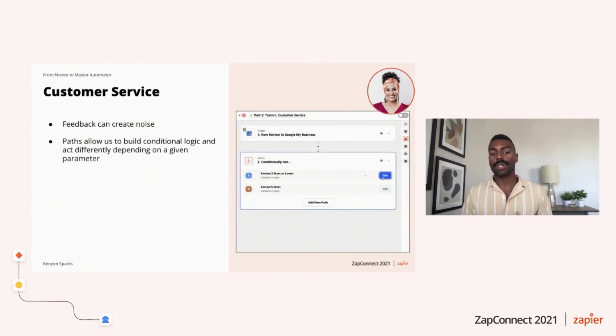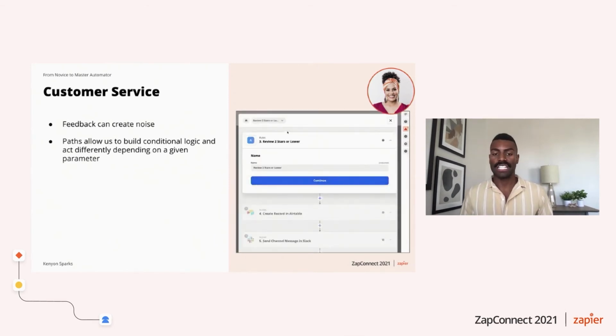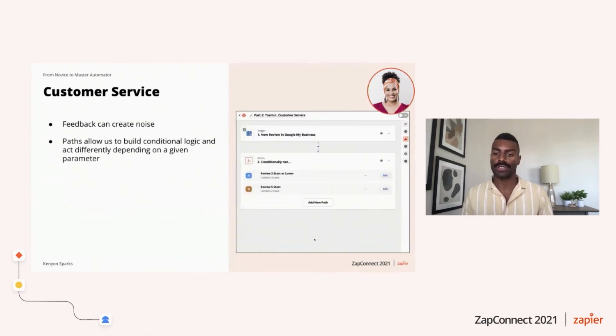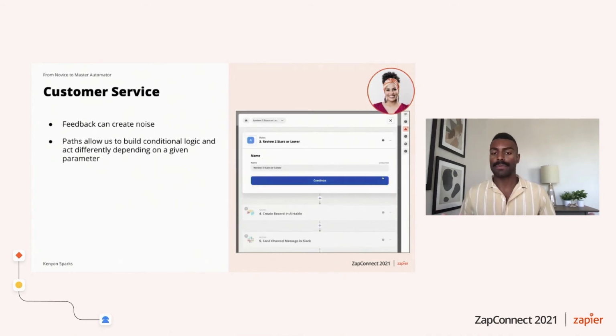When that feedback starts rolling through, though, it can create a lot of noise. Yasmin wants to pay extra attention to negative feedback because it's often an opportunity to improve their services. But it's also useful for the team to know what they're doing right, so she builds a Zap to segment feedback and handle it appropriately.